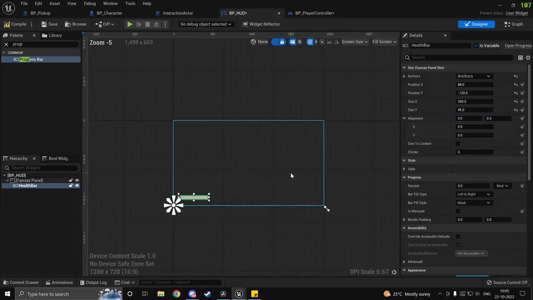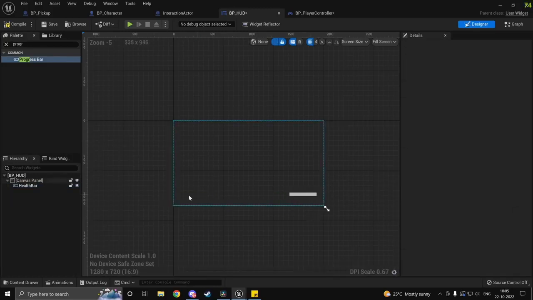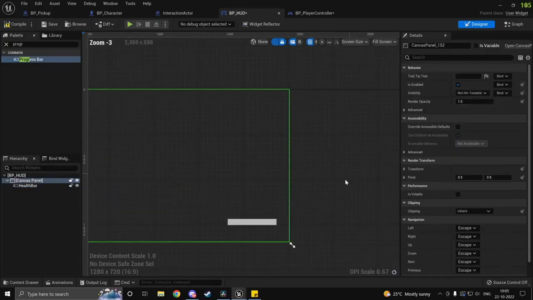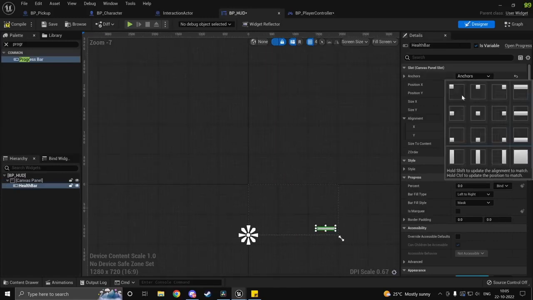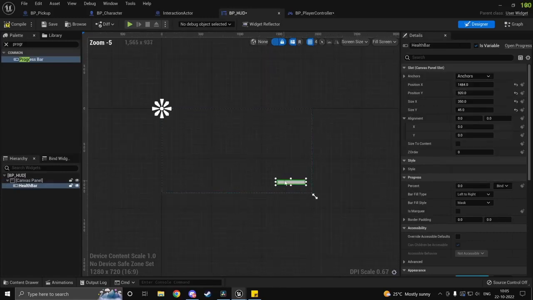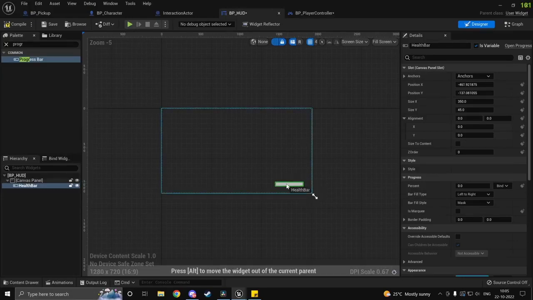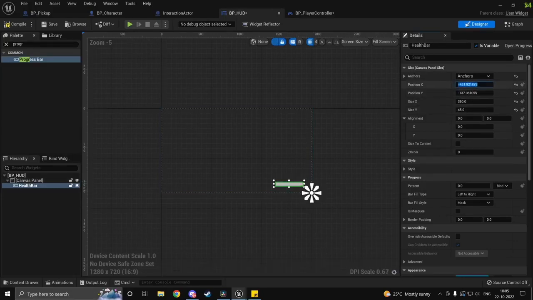Another reason to use anchors is for different resolutions. Let's say you had an 800 by 600 screen. Let's say somebody is playing with that and you had a progress bar over here. Let's say you left it at the default anchor. Let's say you didn't actually modify the anchors. This widget is actually going to go outside the player screen. However, if you change the anchor to the bottom right, now this widget is minus 461 and minus 137 relative to the bottom right corner.